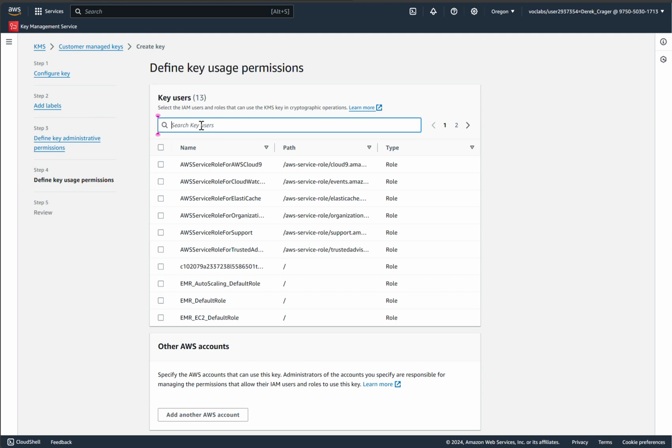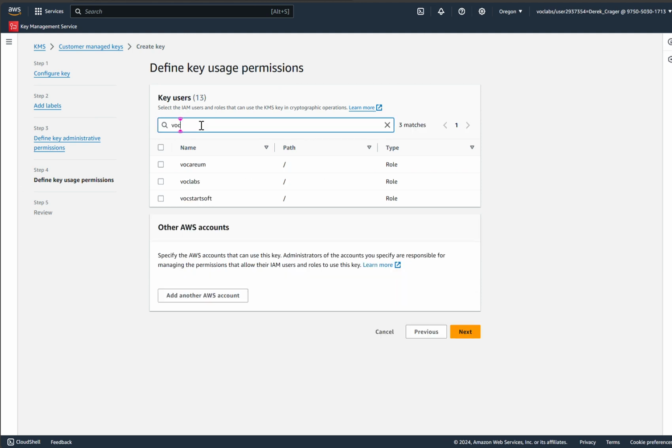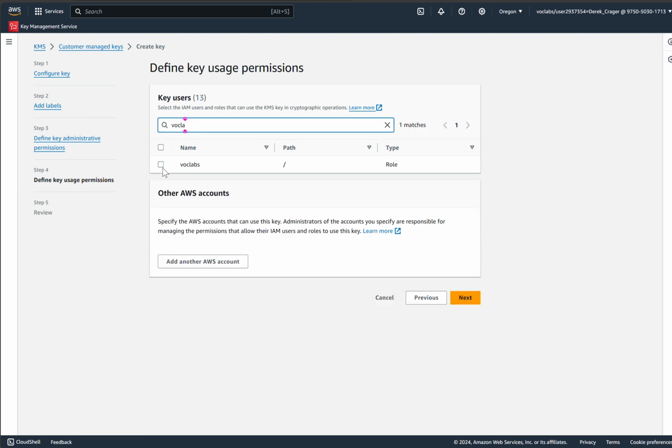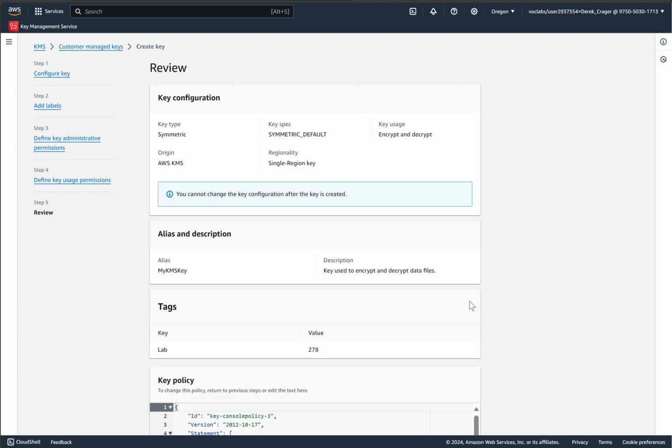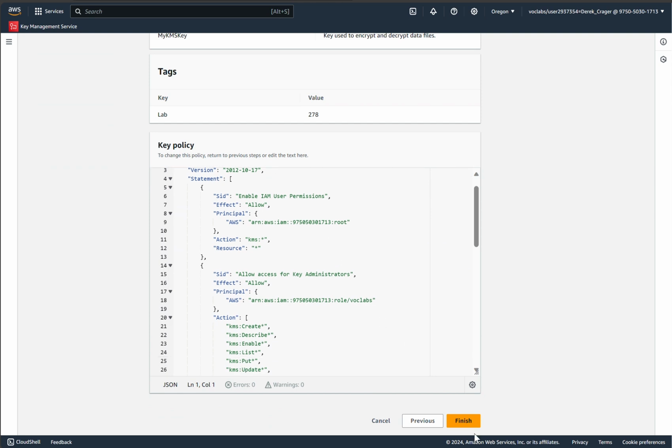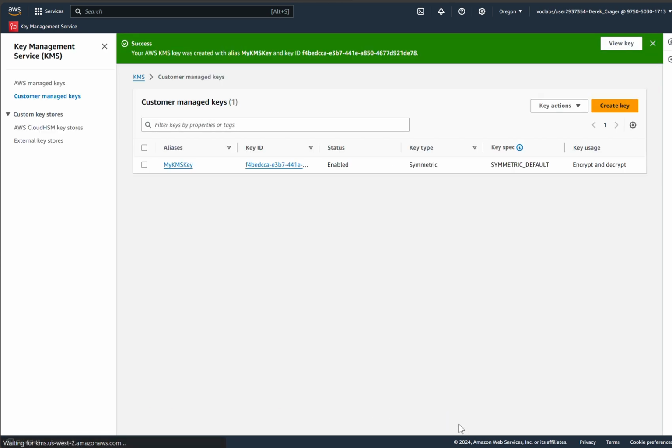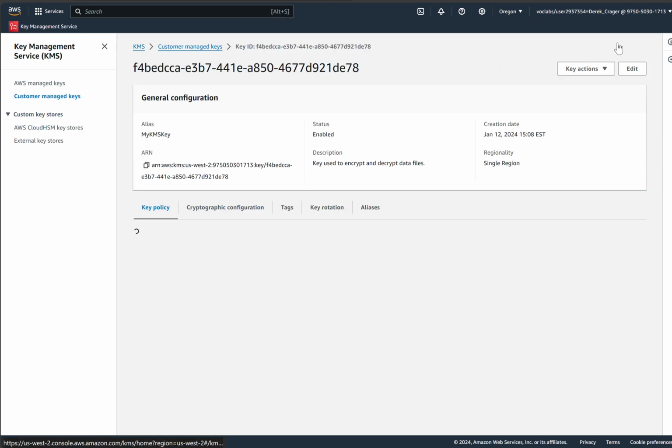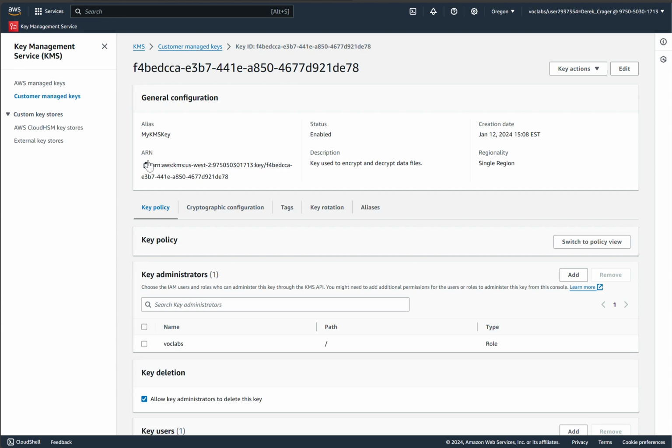Define usage. Once again, we got Voc Labs as a role. Hit Next. Review everything. Hit Finish. See the green bar? It says we have success. You can click View Key if you want. This will give you the ARN. The double squares means to copy, so go ahead and copy.